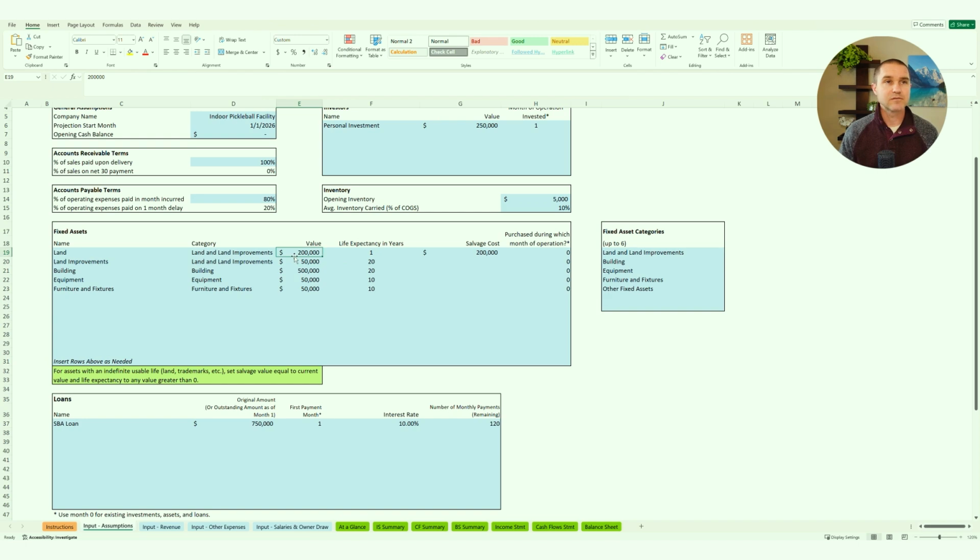So in this example, we're saying $200,000 for the land. We're going to make $50,000 worth of improvements to the land, and then we're going to have $500,000 worth of construction for the building itself, $50,000 of equipment, and then $50,000 of fixtures and furniture. We're going to assume that all of these items we are starting in year 1.